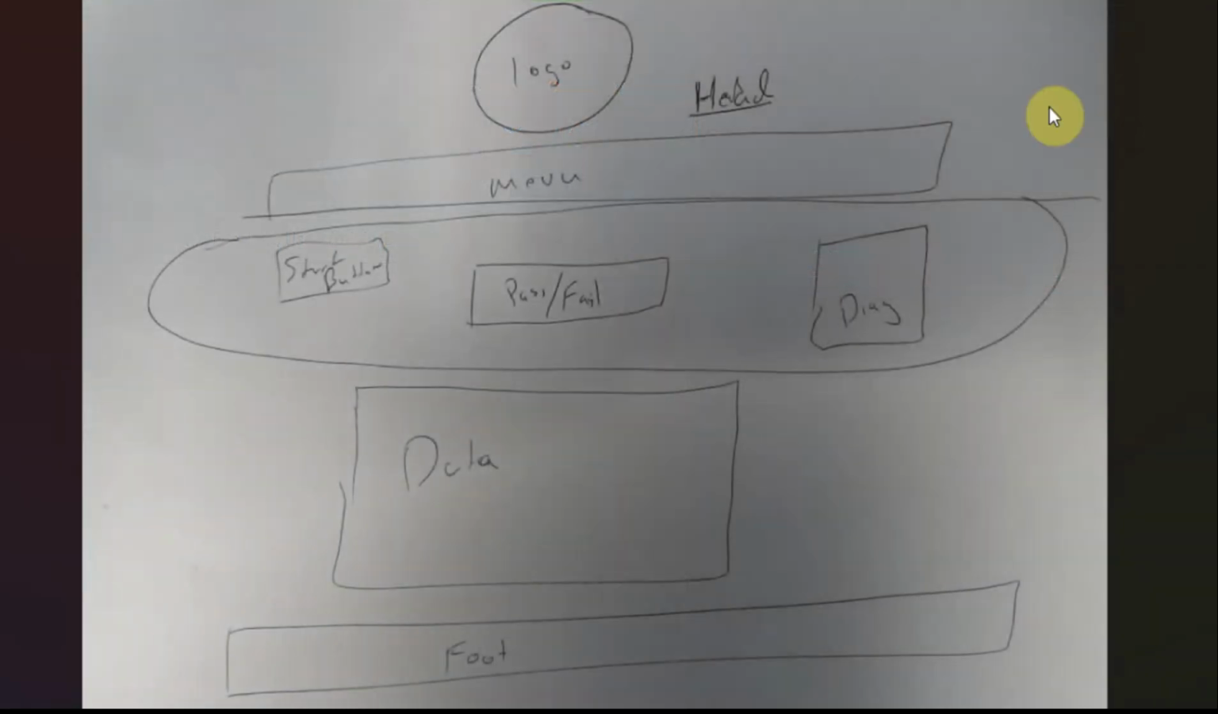Now, when I build something for the web, I usually just do a crude hand drawing first, just to get an idea of what I want to do. For this one, the way I drew it is I want to put my logo at the top and make this area up here the head. I'll have a little menu in there. And then I'm going to have this main area down here where I'll have a start button, and I'll display pass-fail.